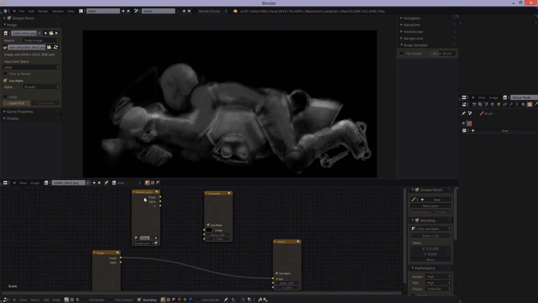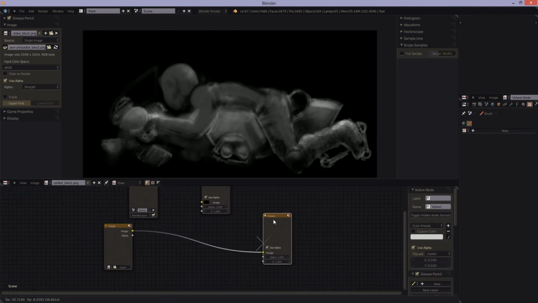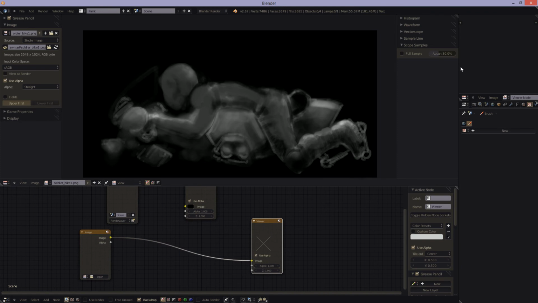I've disconnected the render layers from the composite, and I'm plugging an image node directly into a viewer, an output viewer. I've changed the default outliner up here into a UV image editor set to viewer node so that it'll activate to this. Okay, what I just wanted to cover really quickly is how this works with painting.